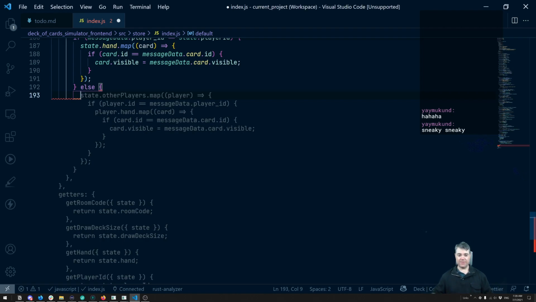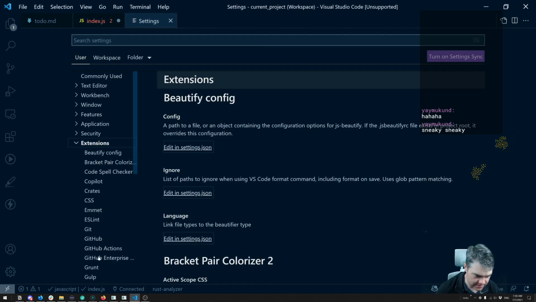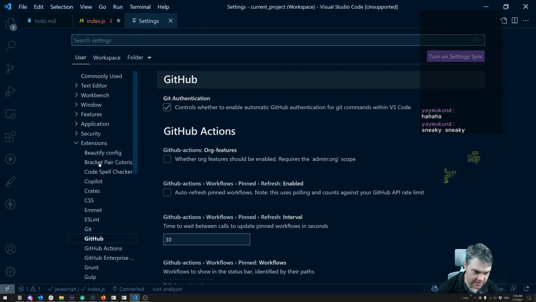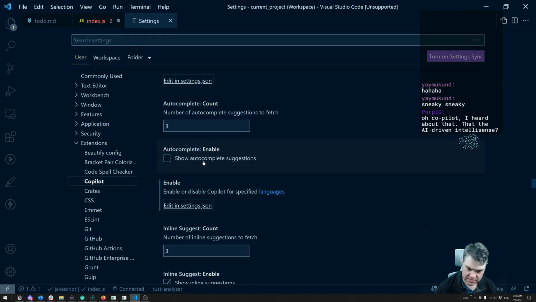So this is something that I've been seeing some people complain about on the GitHub Copilot forums: why is it putting so much code out there? And apparently there's a setting in GitHub Copilot for the number of autocomplete suggestions to fetch. Okay, 3 is fine.